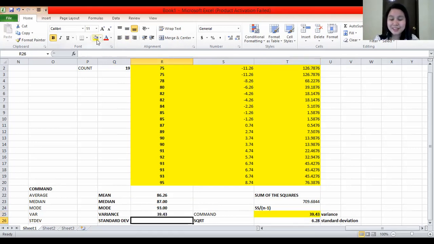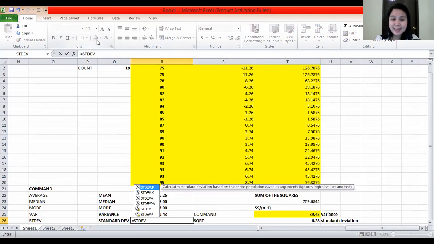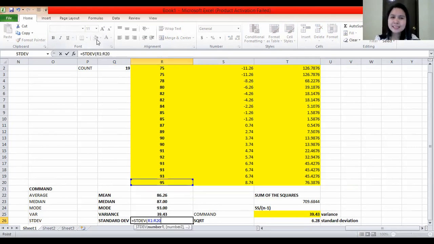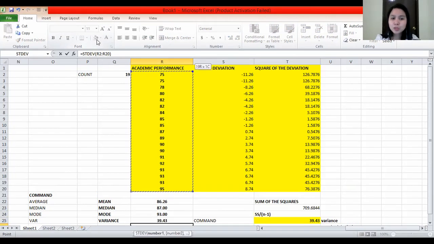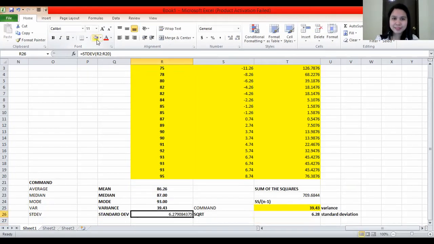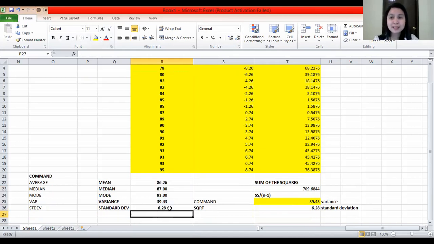Next, standard deviation equals stdev. That's the command: equals stdev, open parenthesis, select all your data, close parenthesis, enter. Decrease the number of decimals. So do not tell me you'll analyze your data using only a calculator? No. We use higher advanced technology, even if it's Excel. So the standard deviation is 6.28, the same as the previous one.